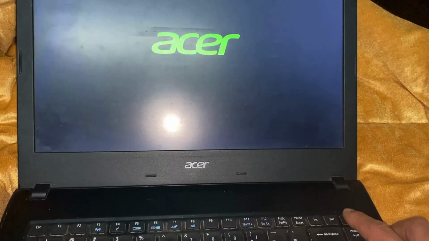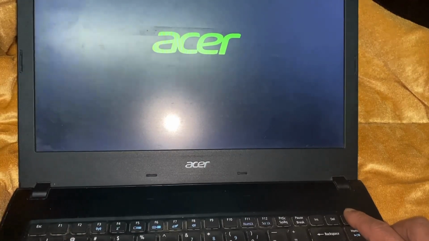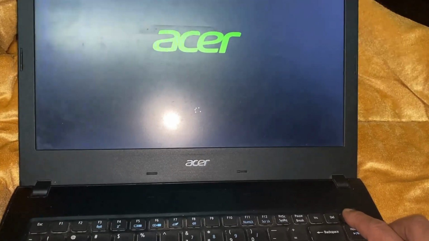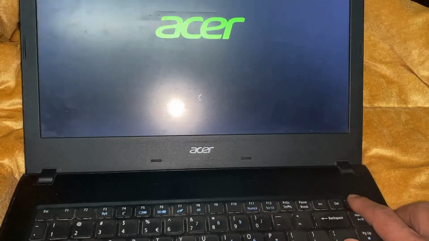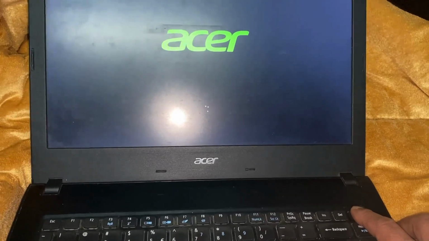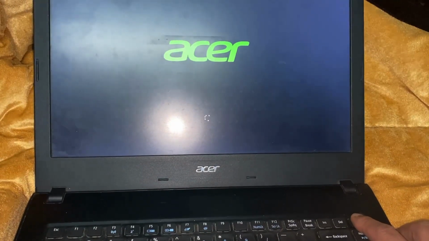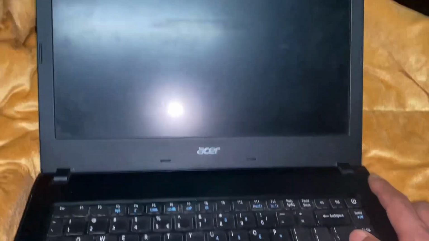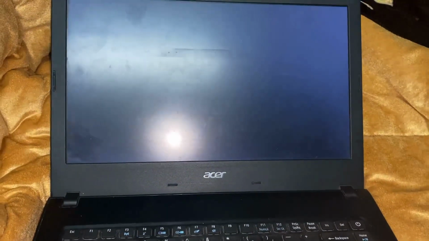you will press the power button again and try to start the system. When the booting process starts, you will have to press the power button again and wait until the system gets shut down. So we have to repeat this process two times. Now I will press the power button, and now I will let it start.